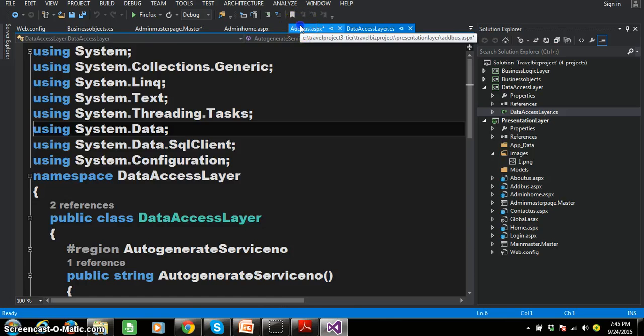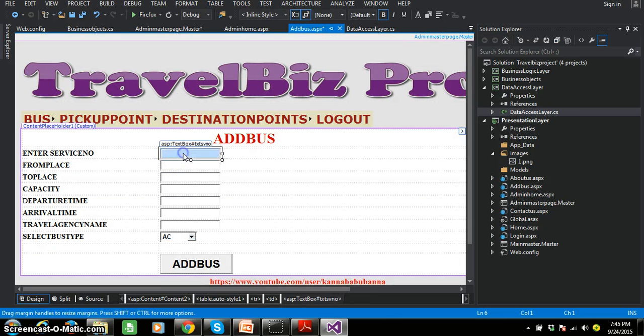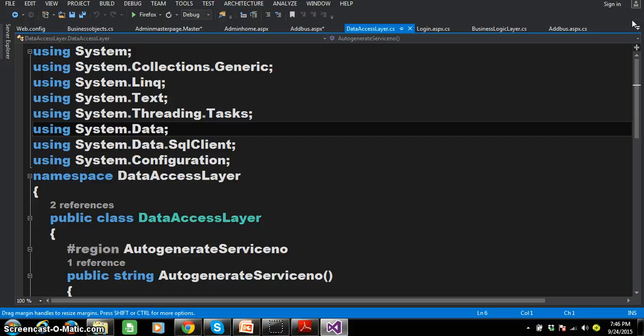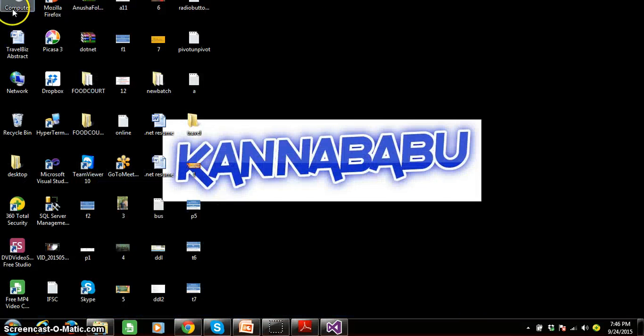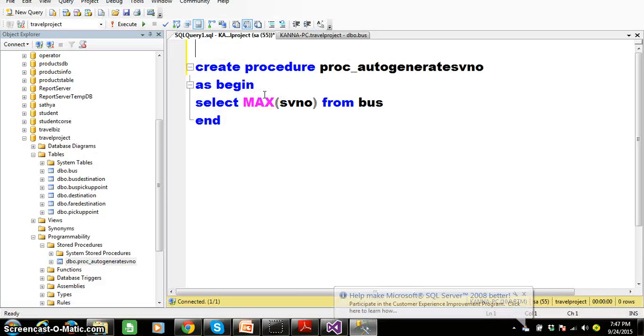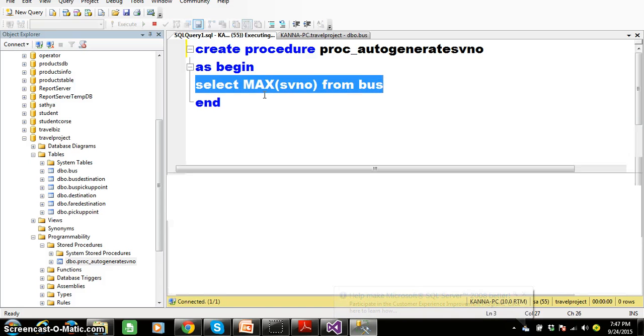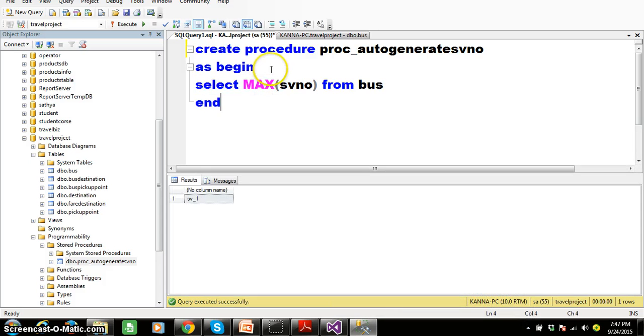So what is my requirement here is admin. Here I need to auto generate the service number. That is my requirement. In order to auto generate the service number, here I am writing one stored procedure in my SQL Server. So here I created one stored procedure. Create procedure name, PROC_AutoGenerateSVNumber as begin end. Within this I have written one query: select max of SVNumber from bus.